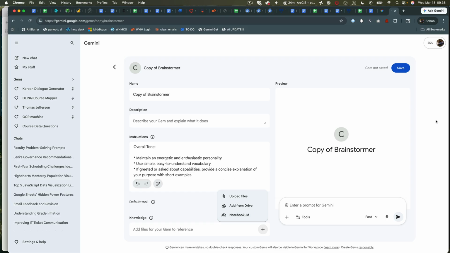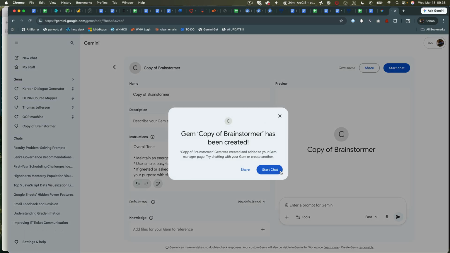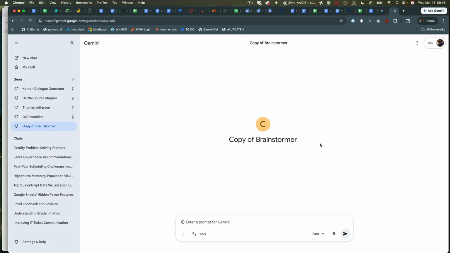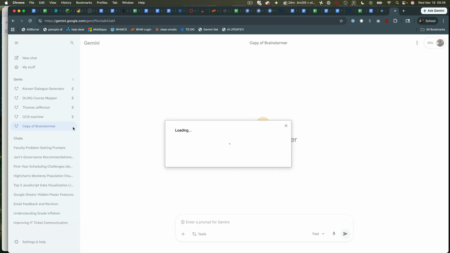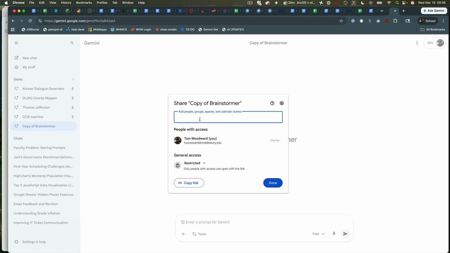Then once you've got all that set, you'll hit that save button, and then you'll be able to use it. Note here, for instance, I didn't add any collaborators or anything like that, so I can still go back here. I can say share. And here's a good way, if you're working on this as a group, you can add your individual students here and set them as editors.